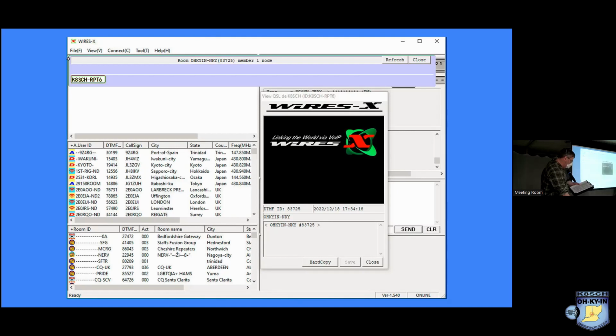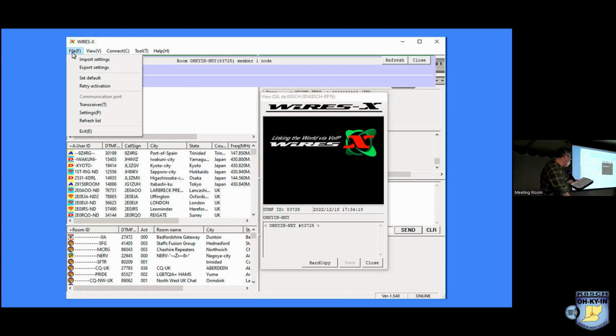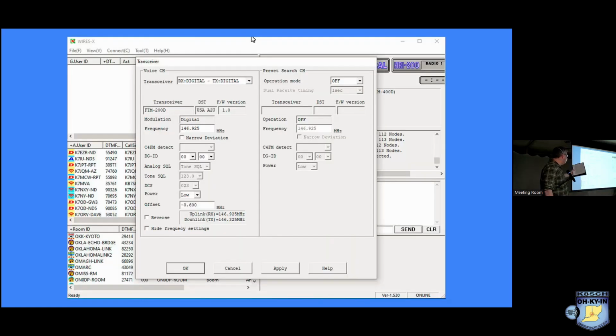Let's see, next up, I'm going to fly through this really fast. So settings: when you go into the transceiver settings, you can see that we've basically got full control over the transceiver. We can see we're connected to an FTM200D. We can see the firmware version. I've got a drop down at the top where I'm set for digital. I set the frequency of the radio. I can set DGID. If I were analog, I could set all the tone and squelch settings. I set the power level, offset, all that stuff. I can control all that in the software.